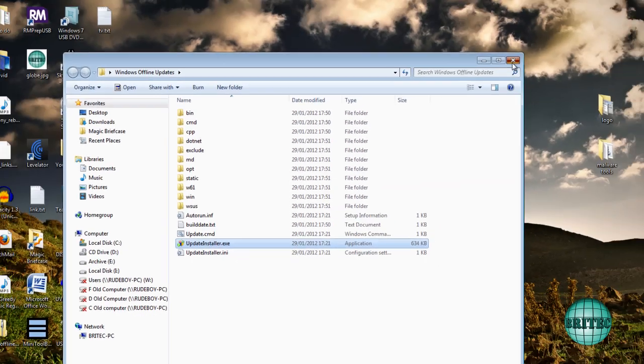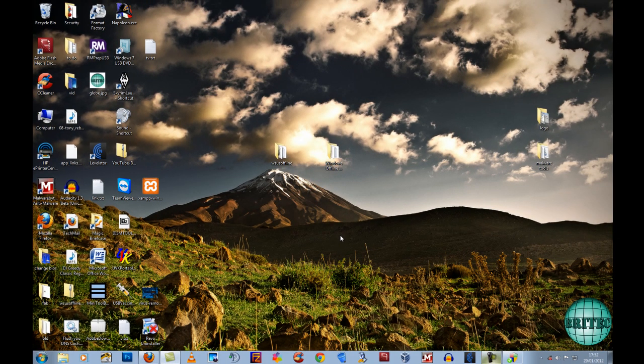So that's how you do Windows updates offline and get all that data, all the security updates that you need for your customers, and it will save you a heap of time, trust me.